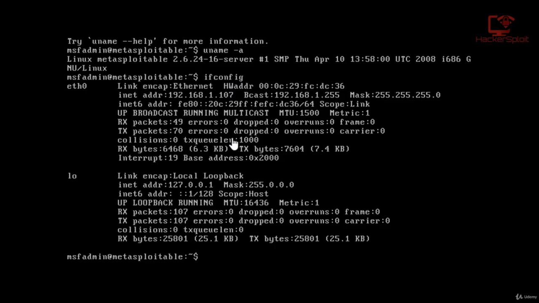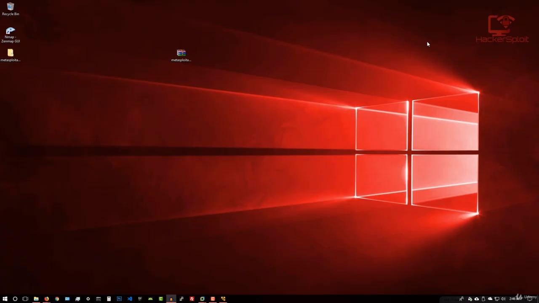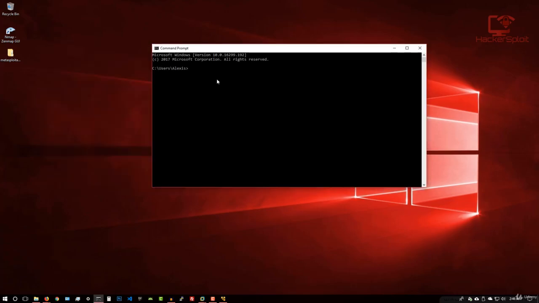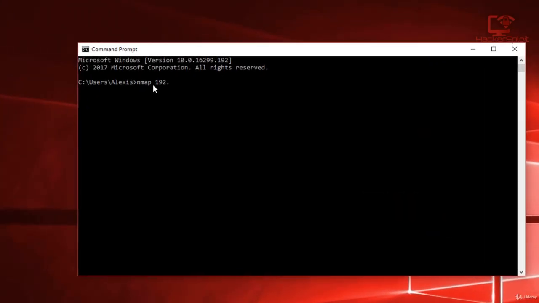Now, how about we actually perform a test to see whether we can detect some of the ports running on this Linux server, the Metasploitable2, using Nmap. All right, let's try that. So I'm going to do this on Windows. Let me just minimize the virtual machine there. I'm going to open up my command prompt, really very simple. And I'm going to type nmap 192.168.1.107, the IP address of the Metasploitable2 virtual machine, and hit enter, and let's see what results we can get from the Nmap scan.